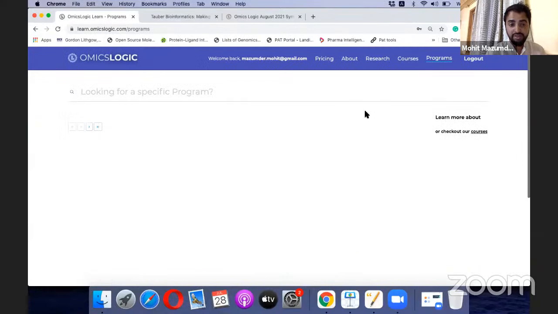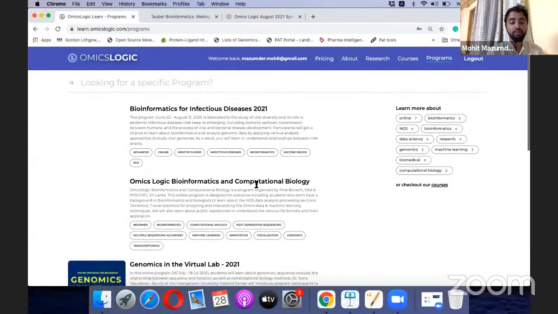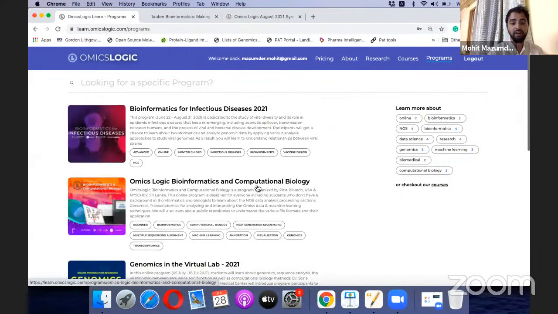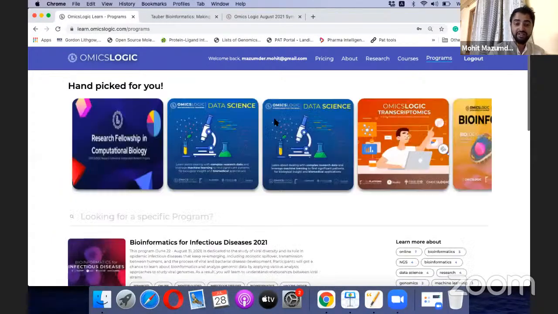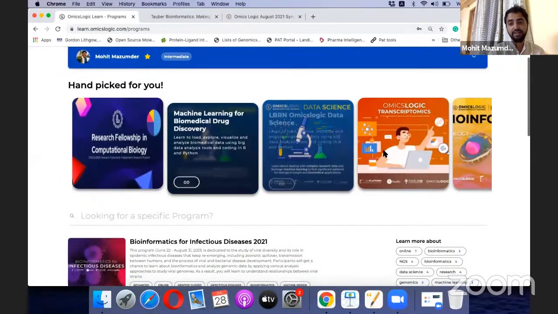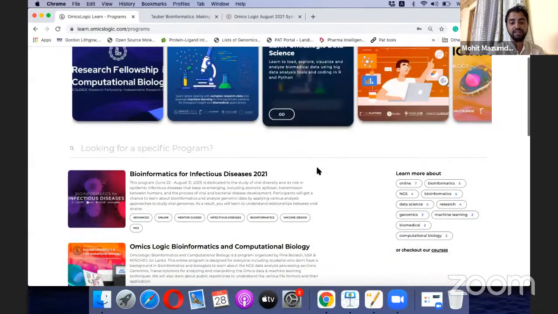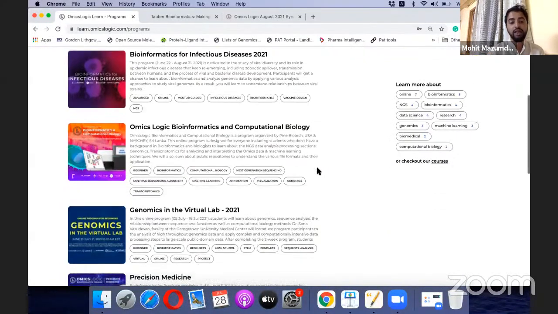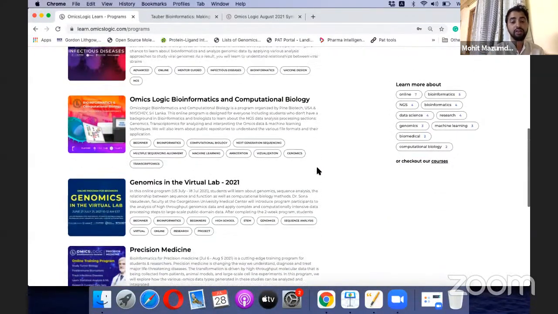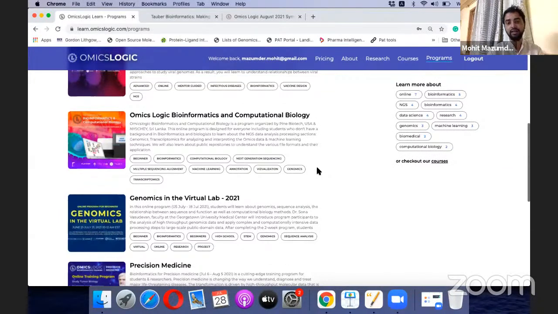One such program is this one, Omicslogic, Bioinformatics and Computational Biology. For people interested in infectious diseases, data science, transcriptomics, we have specialization programs that we keep on doing as well for those. But for those who have just started, this is the best opportunity for you to take.